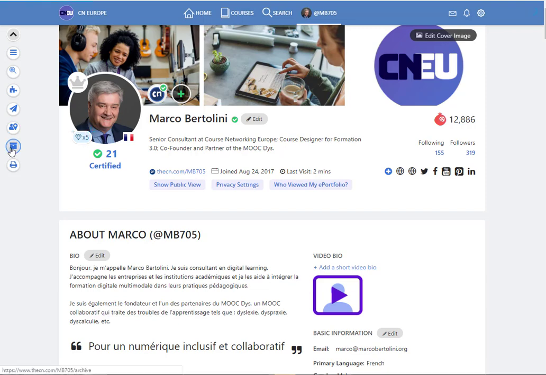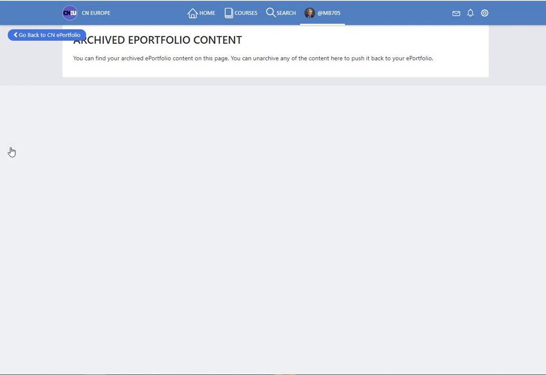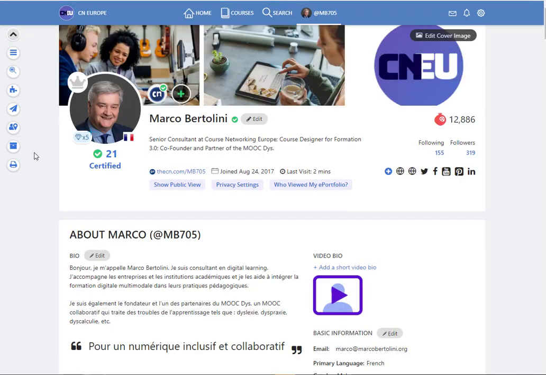Here and there you have archive. That means if there is a section of your portfolio you don't want to show anymore, you can archive it. It's not destroyed, it's not in a bin, it's just archived, so you can retrieve it whenever you want. And finally, you have a printer link, so you can print your portfolio directly on paper.